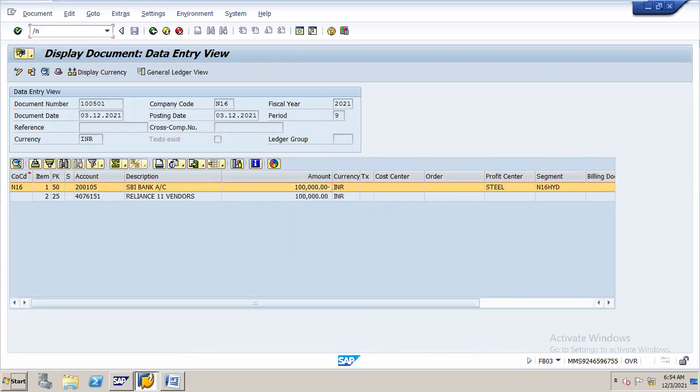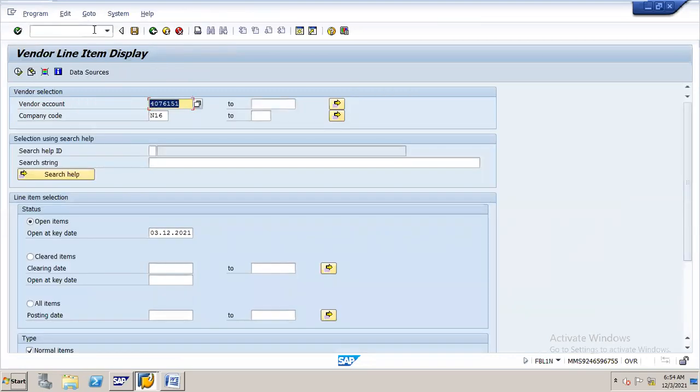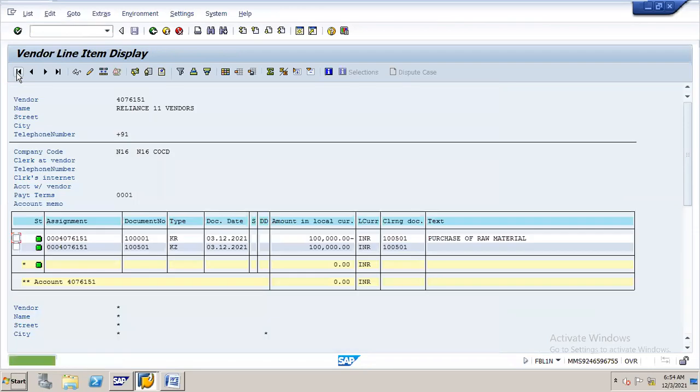First, let's see the status of the vendor. FBL1N. So this is the vendor number. If I give open items, is it there under open items? No, because I paid the amount. It comes under cleared items. Okay, cleared item. Now, is he debit or credit when I made the payment? Tell me, debit or credit? Debit. Now he is debit here.